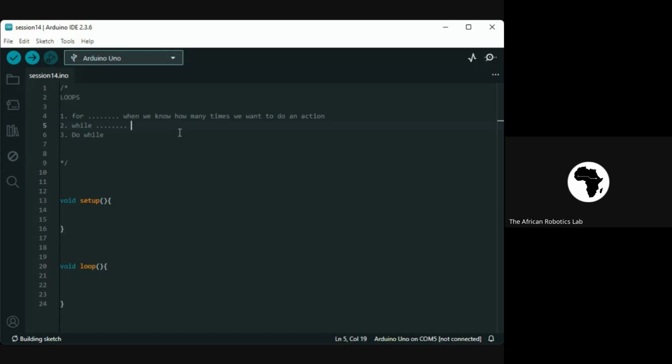So that's it. Let's take it again. For the while loop, that's how it happens. Continue doing something until the condition becomes false. Then you stop.